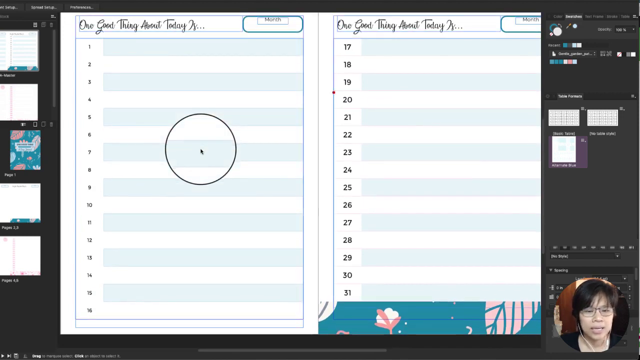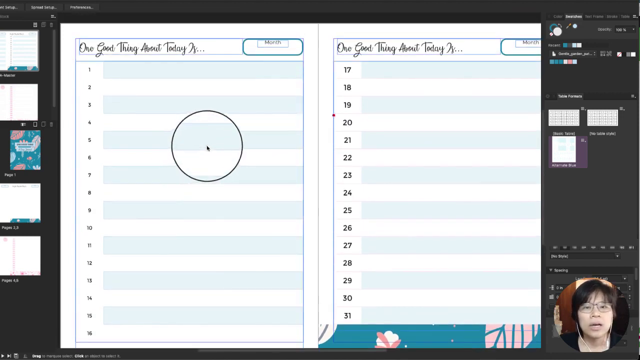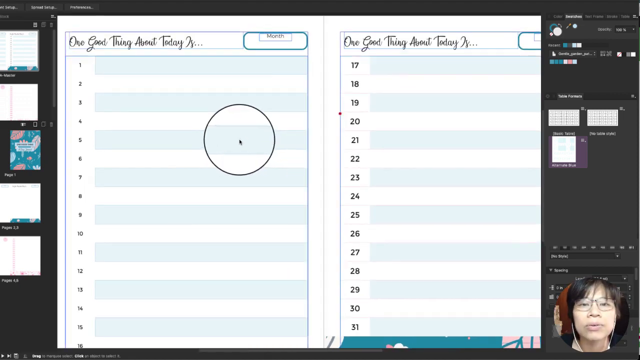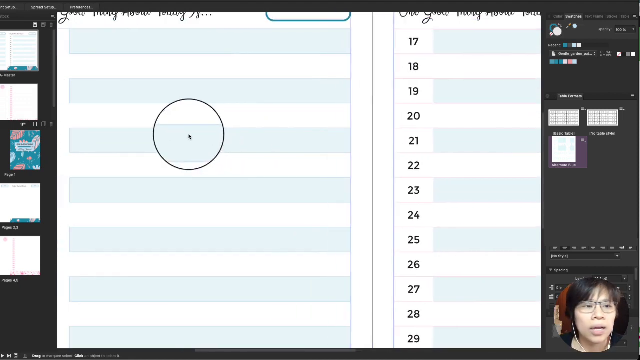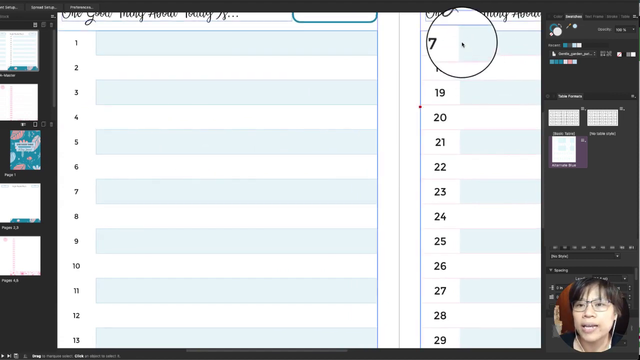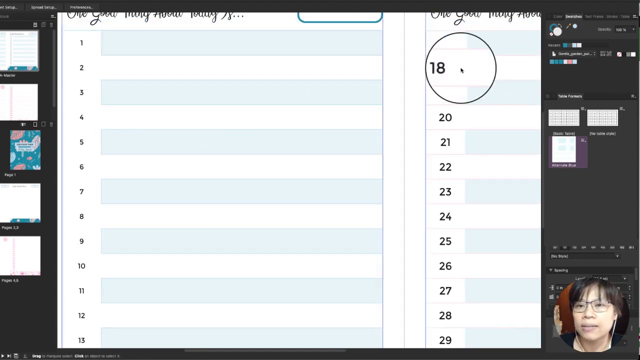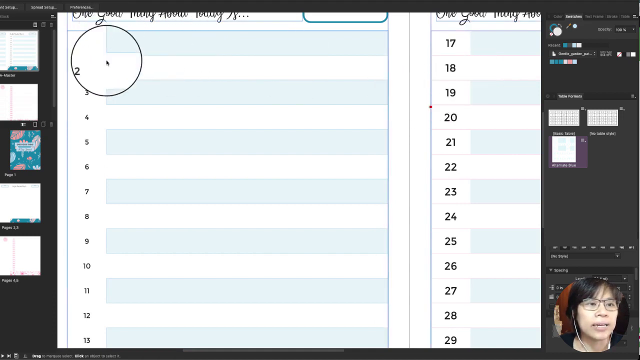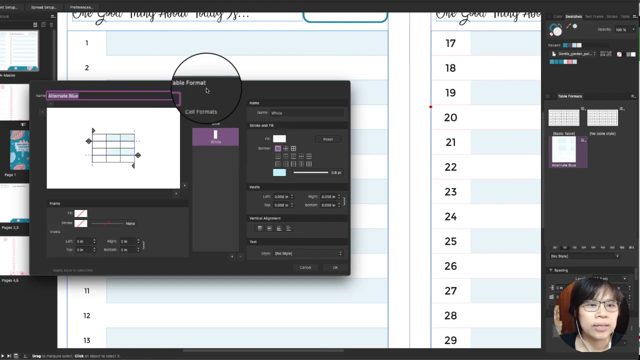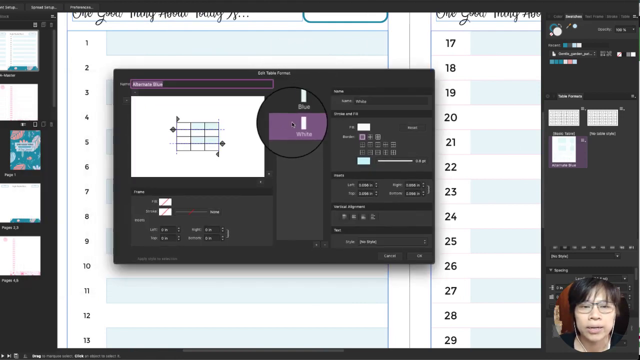Yay! That worked. Except, if you notice something here, what happened is that in the original design, this side does not have a line. And if I don't want that line, I may have to change it. So let me do that again. Let me double click and open that.